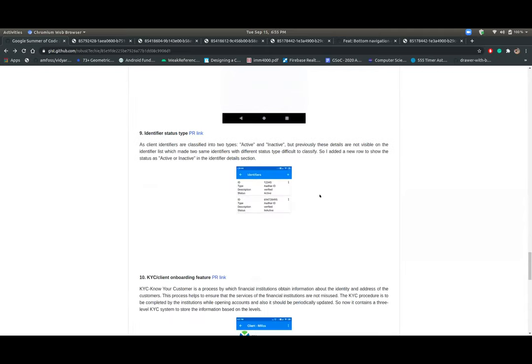The ninth thing was identifier status type. It was not that major a thing, but if you create a new identifier, it has two options: whether the identifier is active or inactive. Previously it didn't show any status type, so you couldn't know whether the identity, in this case an Aadhaar ID, is active or not. So I added a new row that shows whether it is active or inactive.